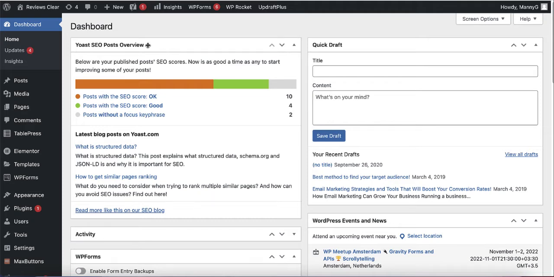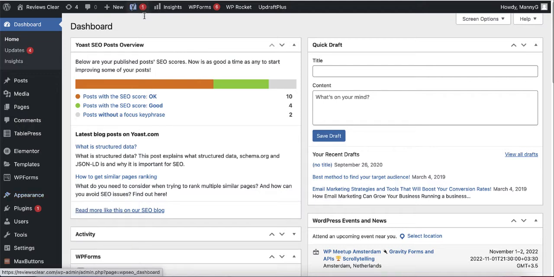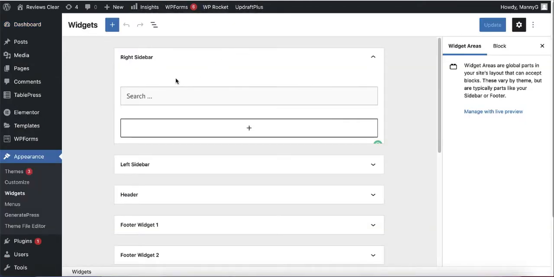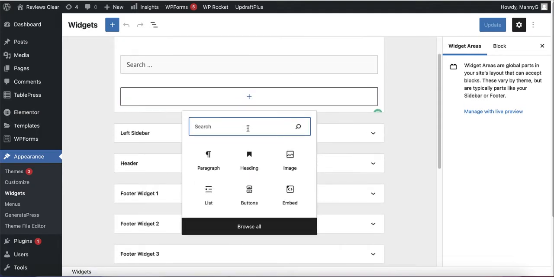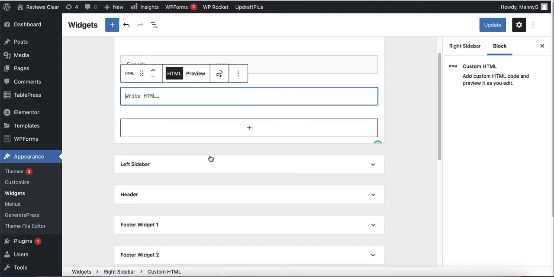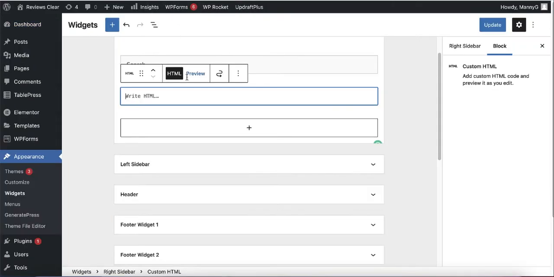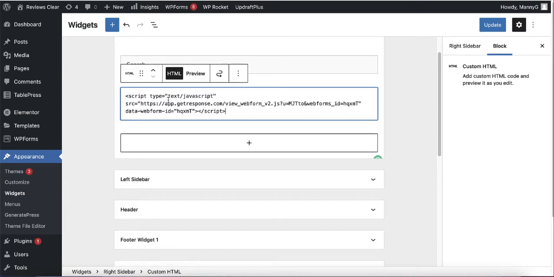What you need to do, if you want to show it at the sidebar, hover over appearance and click on widgets. Once you go to widgets, you need to set which one you want to add it to. I'm gonna add it to the right sidebar. So click on this add block button and search for custom HTML. Okay, click on custom HTML and copy this JavaScript. Just go back here and paste it here. Okay, let me just update it.